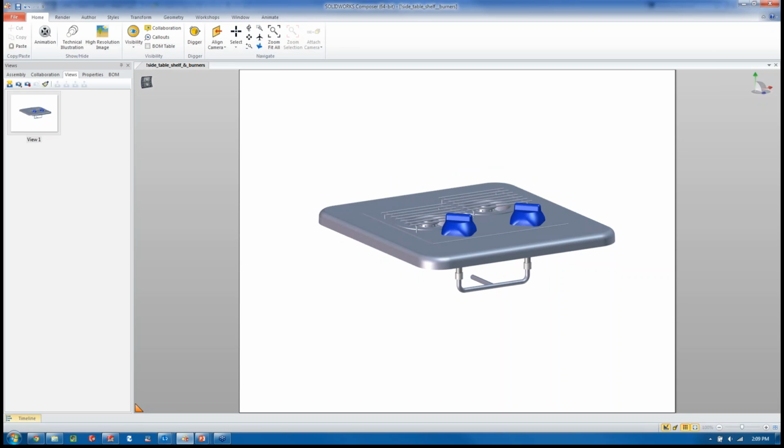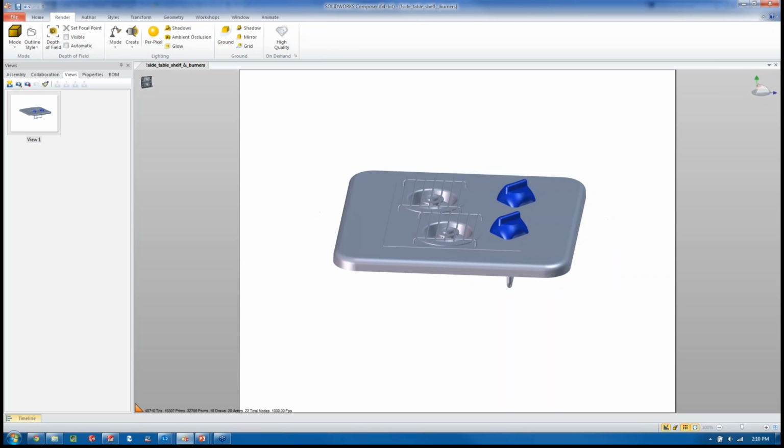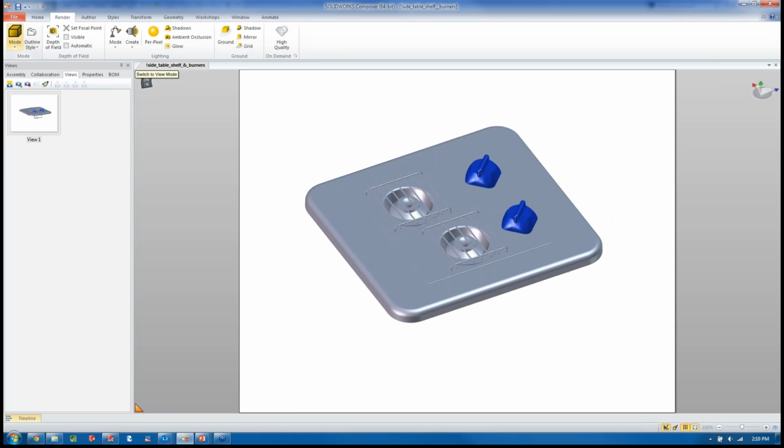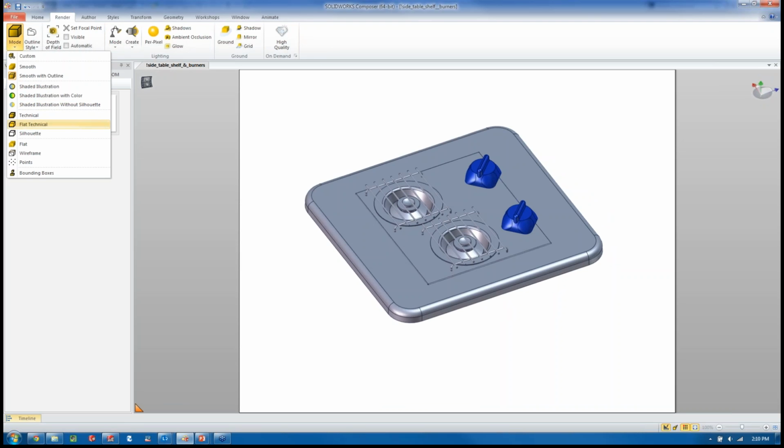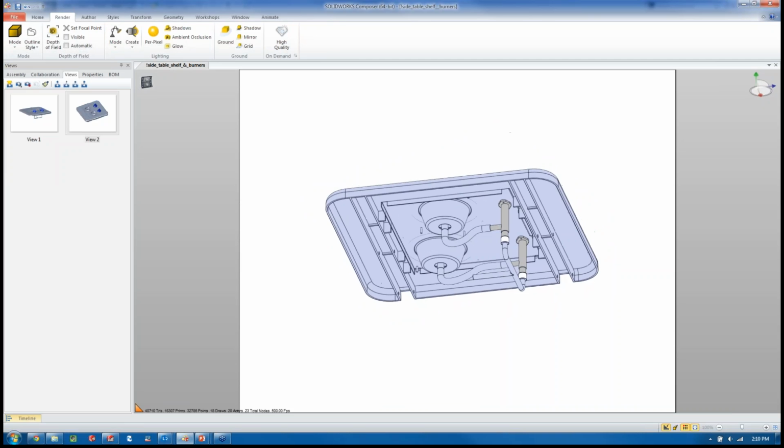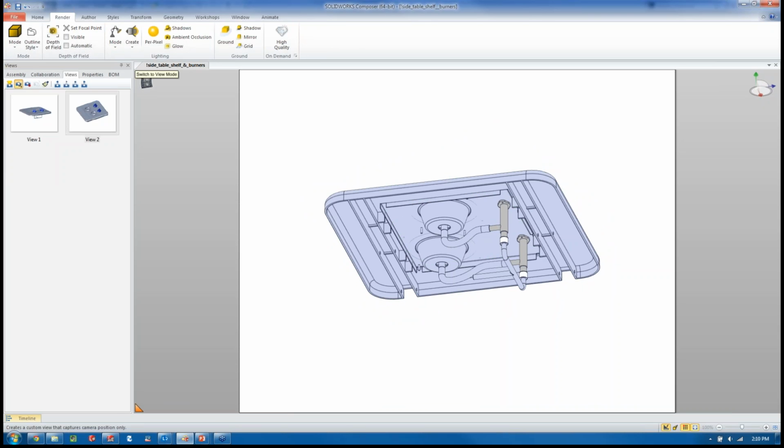Within Composer, we have a lot of control over what we can actually do with the geometry, or as they call it, actors. We'll take a look at that first with some render styles. I can choose from a variety of different render modes here. I'll go ahead and pick a couple of these. We can see maybe something like a smooth with outline there. Maybe we want to use something like a flat technical. Look at sort of the underside there.